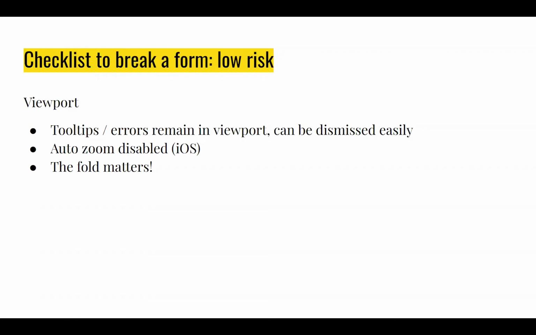And also an important point here, despite people saying otherwise, the fold does actually matter. You need to make sure it's clear that any form progression needs to happen. So just make sure all your salient points are within the viewport.